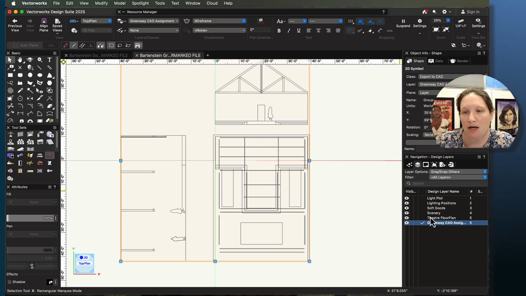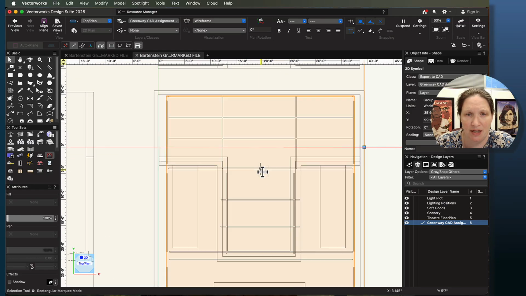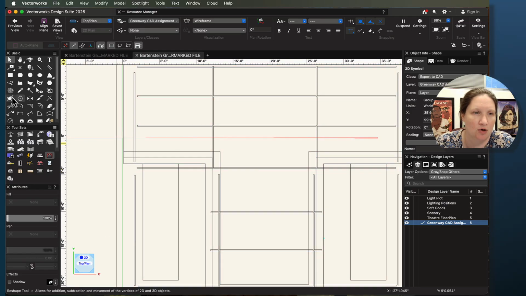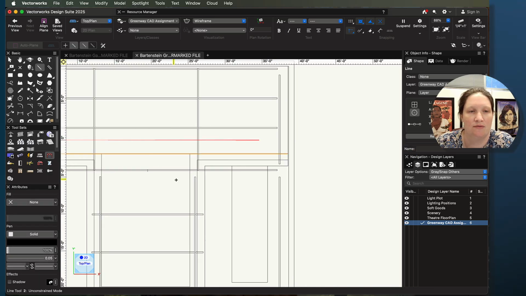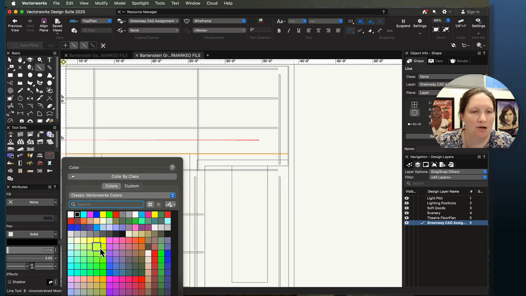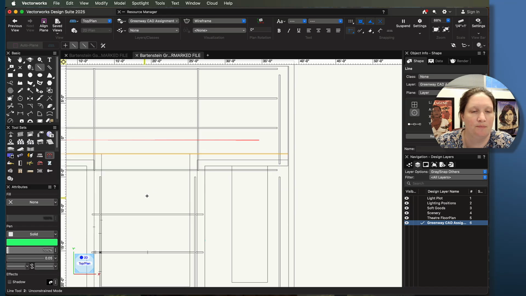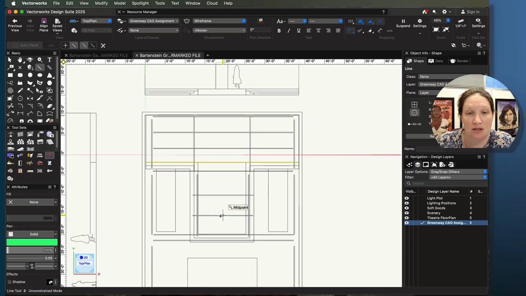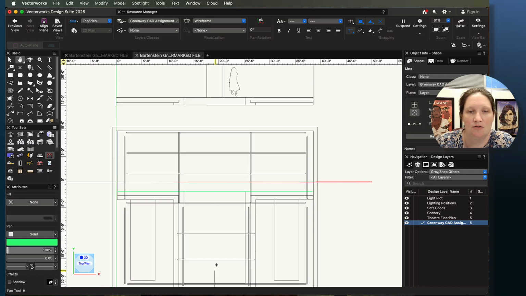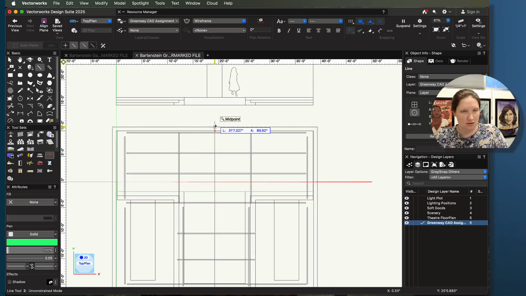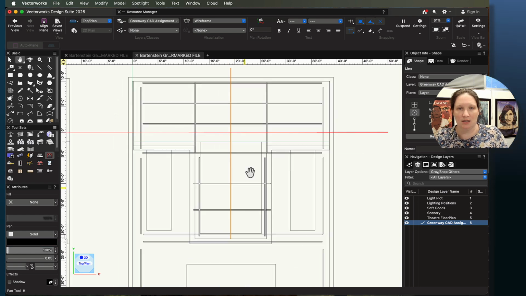So that's pretty valuable. While I'm on this layer, I'm going to zoom in and create for myself my plaster line, which is kind of the edge of the stage there, and I'm going to make it a bright color so I can find it again. And then I'm going to make my center line, and I'm going to just use the center point of the scenic thrust to create a center line.